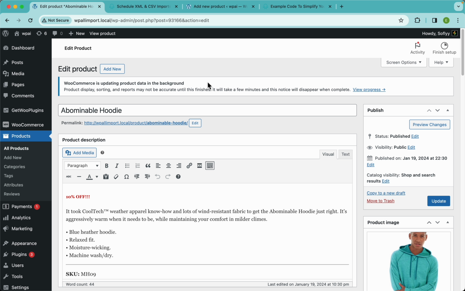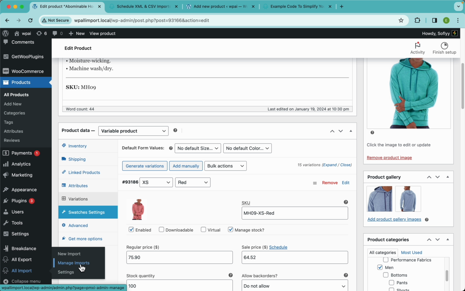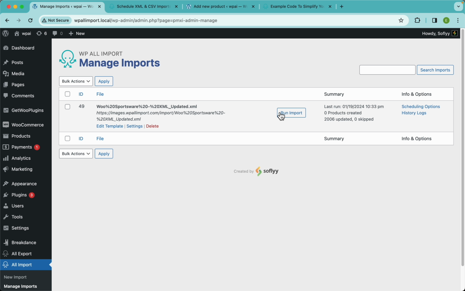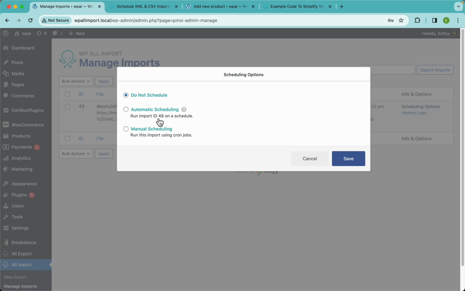Now, say you want to rerun this import because maybe you just want to update the stock levels. Well, you can go here to All Import, Manage Imports, and just click here on Run Import again. Now, if you go to our website and read about these scheduling options and you say, well, I want to schedule this import, but I already ran it, well, here you will find these scheduling options in the Manage Import page. Just click here and you will get the same settings we saw in step 4.